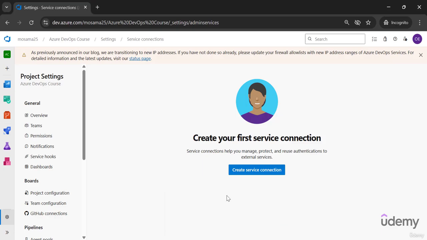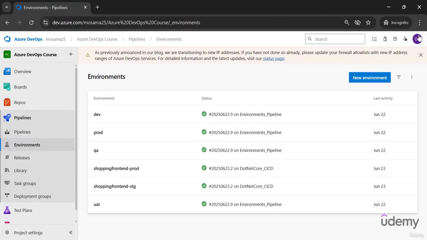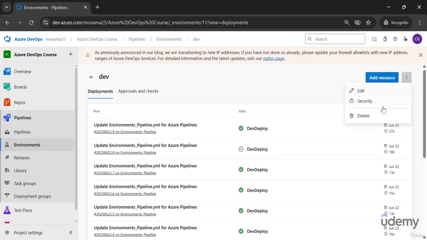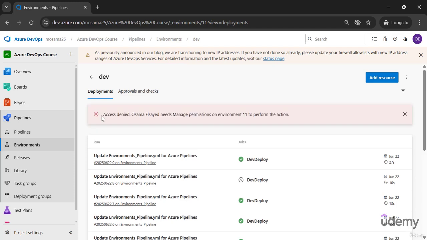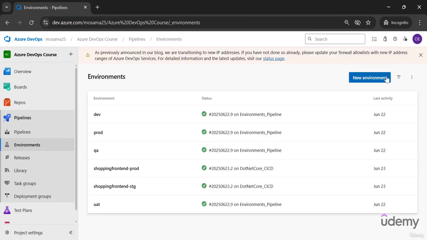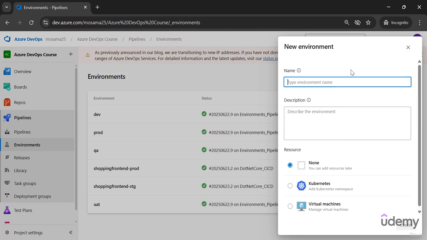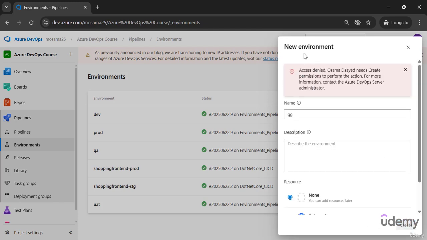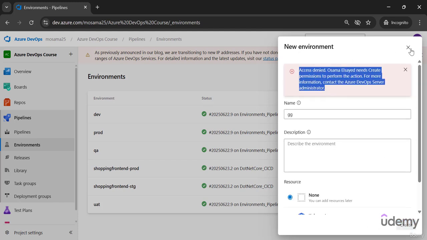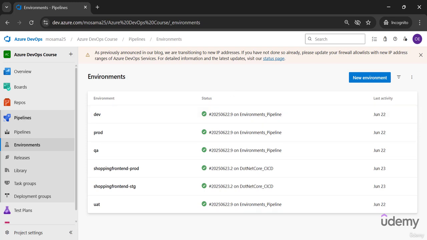And if I turn back to the environments with our user Osama, who is in our custom security group, and try, for example, to delete the dev environment, it gives me access denied. I don't have the permission to delete it. And if I try to create a new environment, I don't have the permission to create any environment. So I can only use the environments and view them. I can't create or delete. So that is for the environment's permissions.